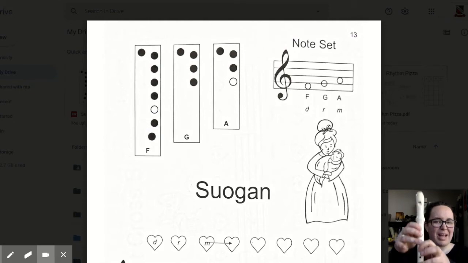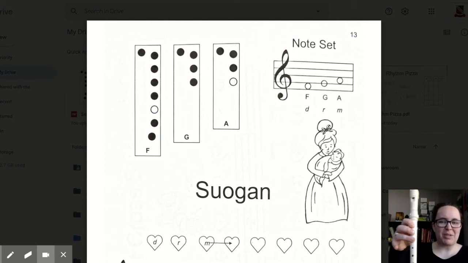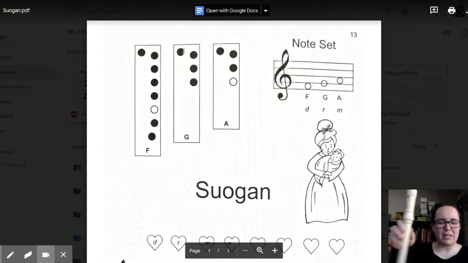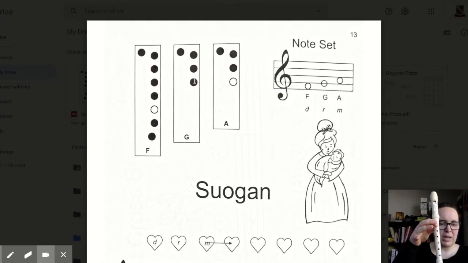That's my F. And to make my G, let's have a look. We cover the thumb bit, so the thumb's covered at the back. Then we cover one, two, and three. So let's try it. One, two, and three. Here's my G sound.